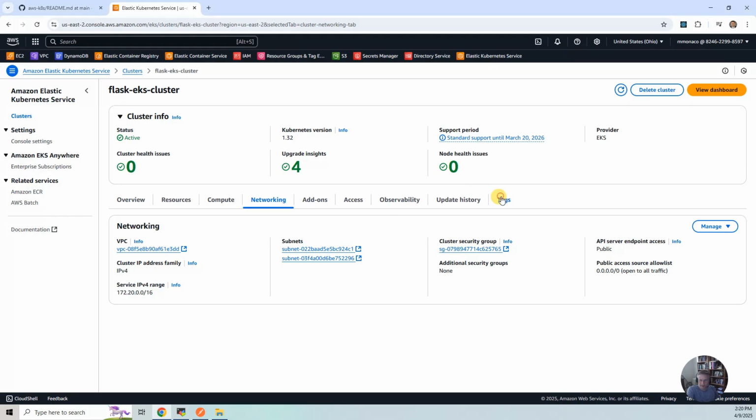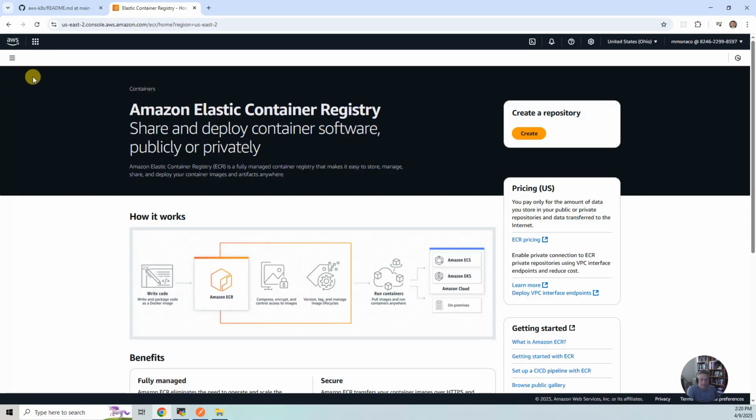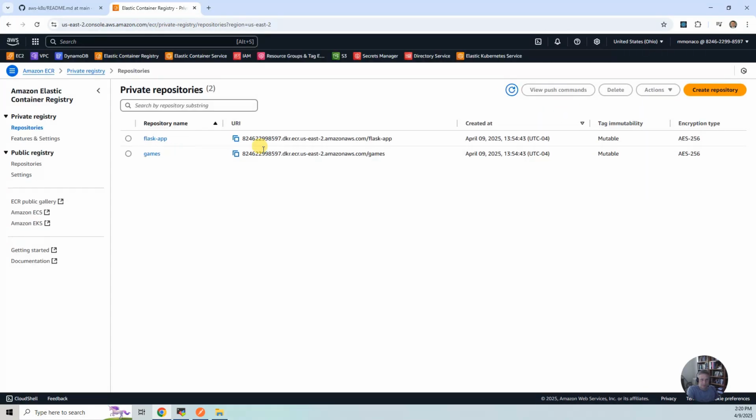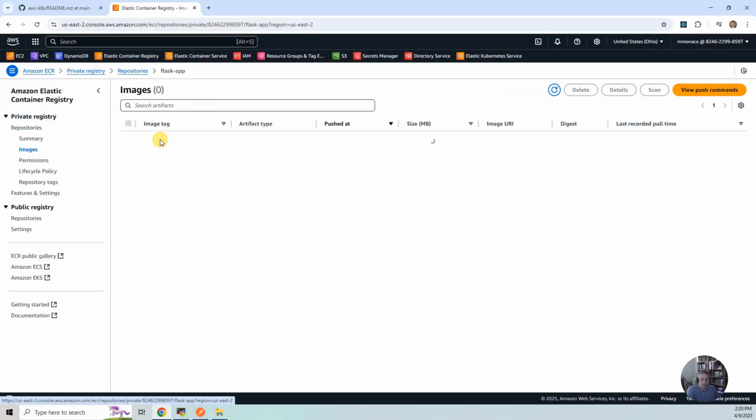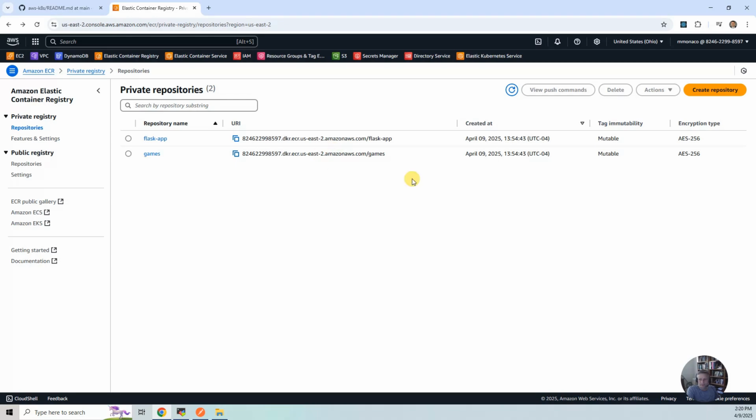We got the tags, and we'll look at the other ones. But the other thing that we build is the ECR, the Elastic Container Registries. And hello, here's my repository. So we got the Flask app and the games, and that's where we're pushing our containers in, and that's where we're pulling them when we're deployed with kubectl. So that's it for the mainline EKS.